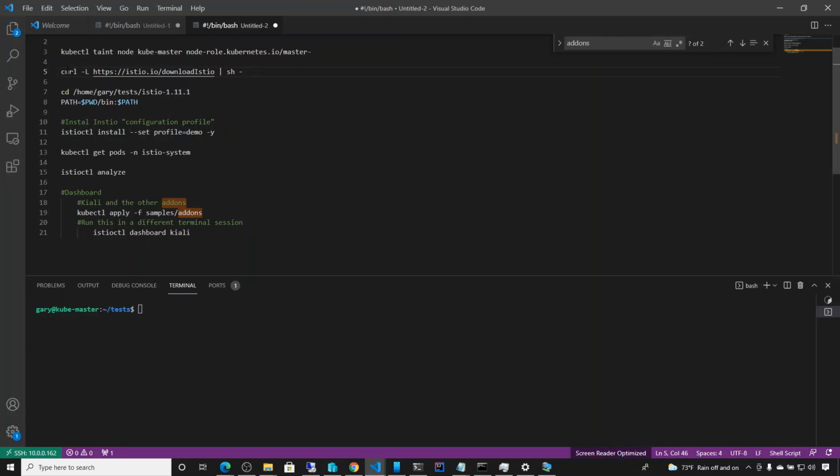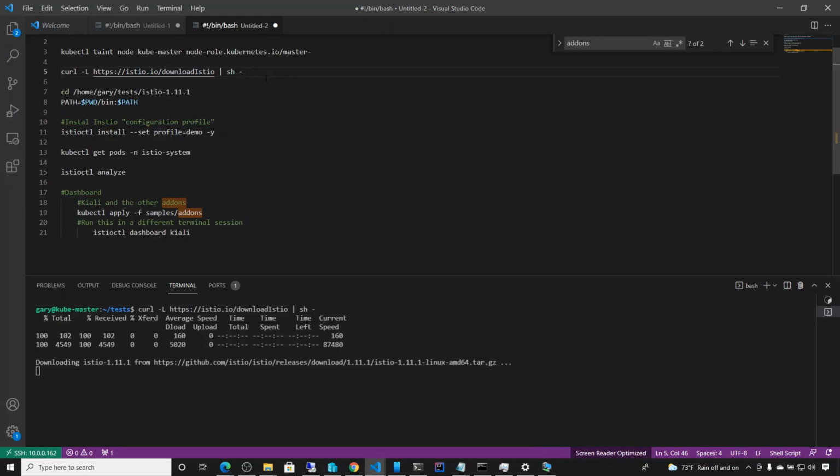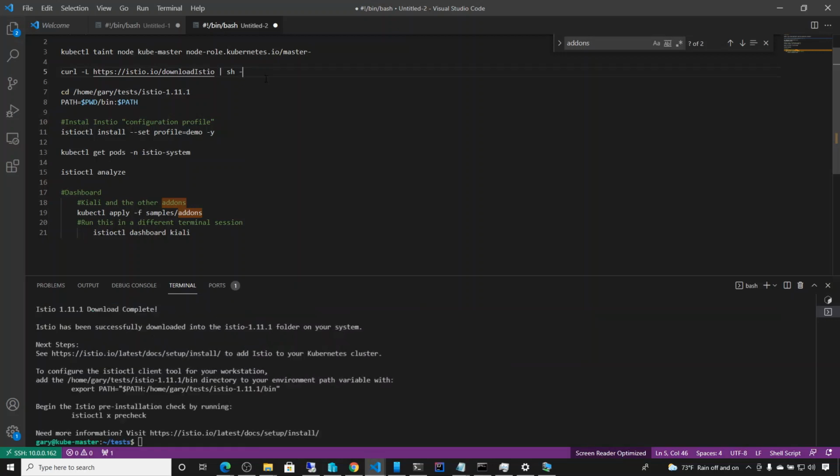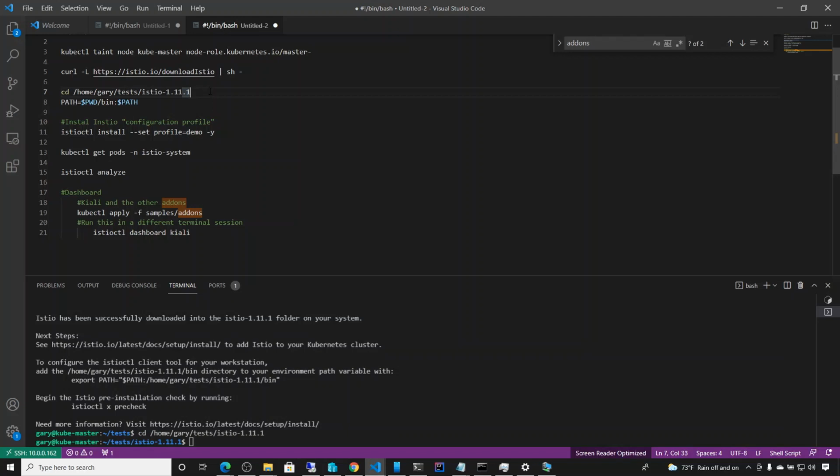On line 5, we're going to download the install files into a new subfolder. Just go ahead and run that. It will download in a couple of seconds, and that's done. Then we can change directory into the folder that it just created, which is Istio 1.11.1. That was the latest version of Istio at the time of this recording. So let's run that, and we are now inside that folder.